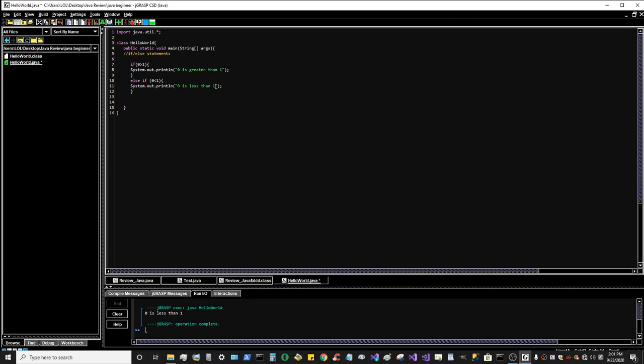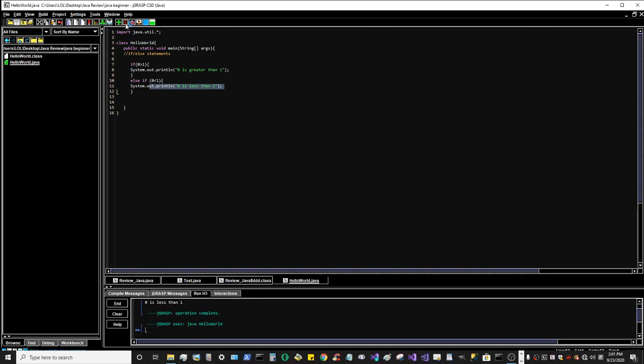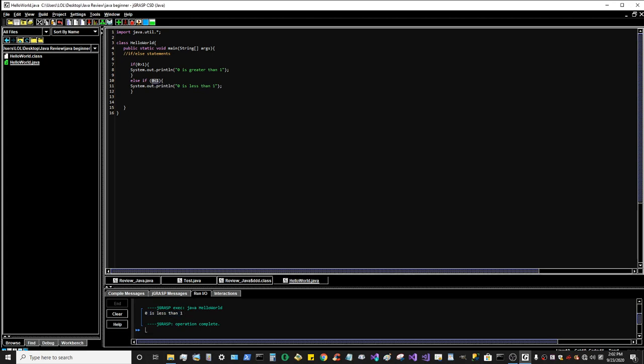So in this program, if this condition results to true, then this prints out. If this results to true, then this prints out. Let's run the program. Here you can see that 0 is less than 1. And as a result, this resulted to true, while this is false.